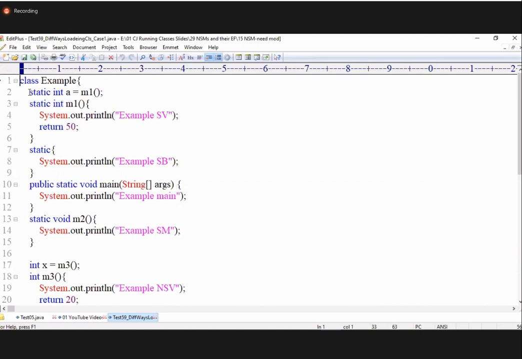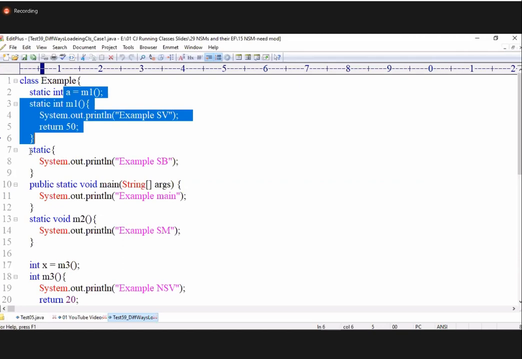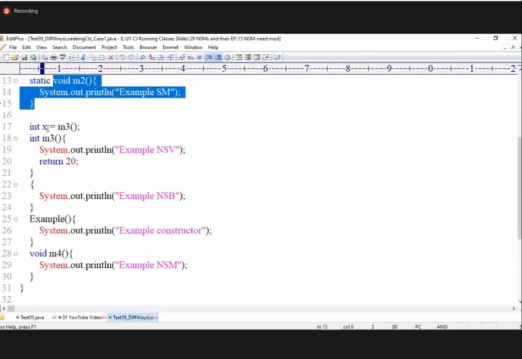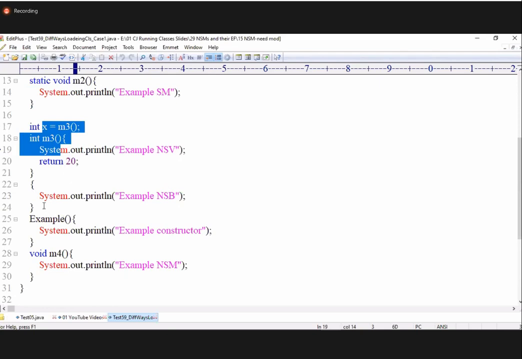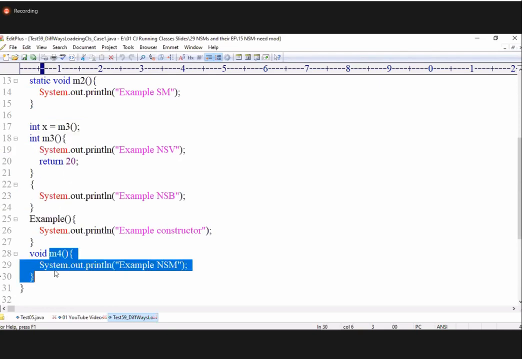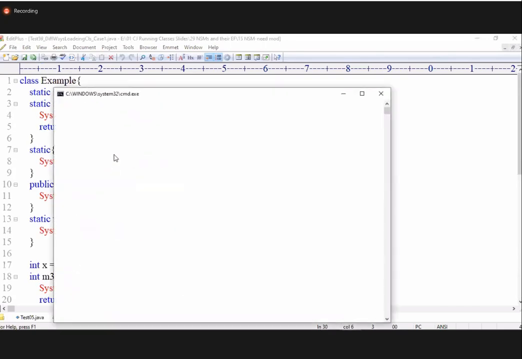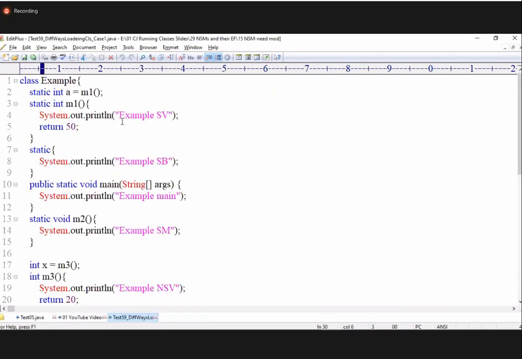I have written a class example with a static variable assigned with the M1 method, a static block, the main method, and a static method. Then a non-static variable assigned with the M2 method, a non-static block, a constructor, and a non-static method. This is the class. Compile it. The .class file is created.